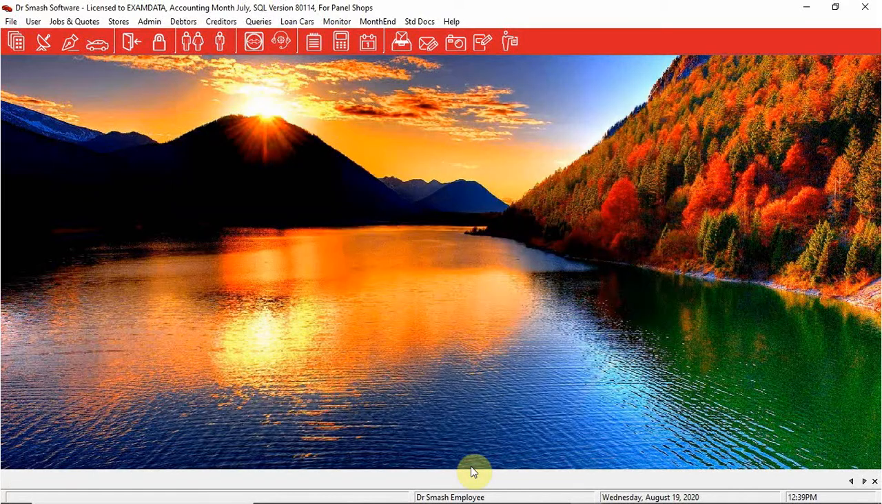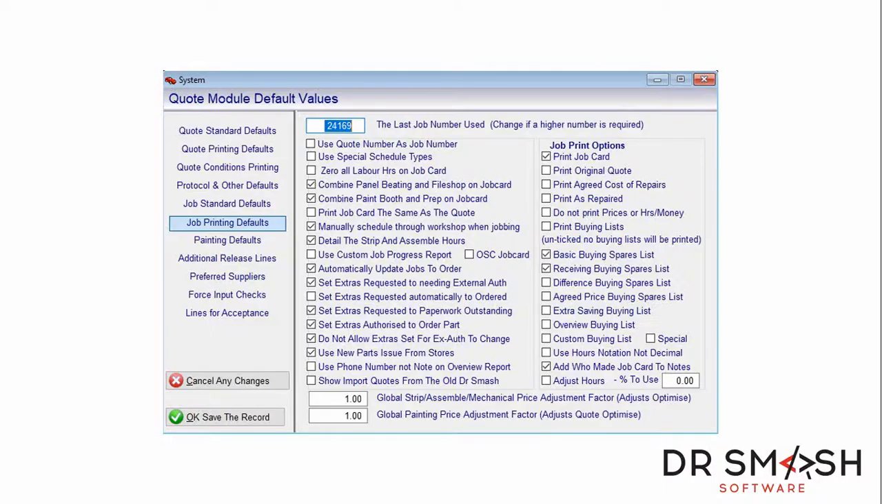The other way of getting vehicles actually onto your monitor is by making a job card. When you make a job card, the computer checks to see whether that vehicle is already on the monitor. If it is, perfect. If it is not, then it will actually add on that vehicle onto the monitor as well, because it now knows that you're going to be working on this particular job, so you now need to keep track of it. In our particular case, we have in our defaults, we have ticked to say manually schedule through the workshop when making a job card.